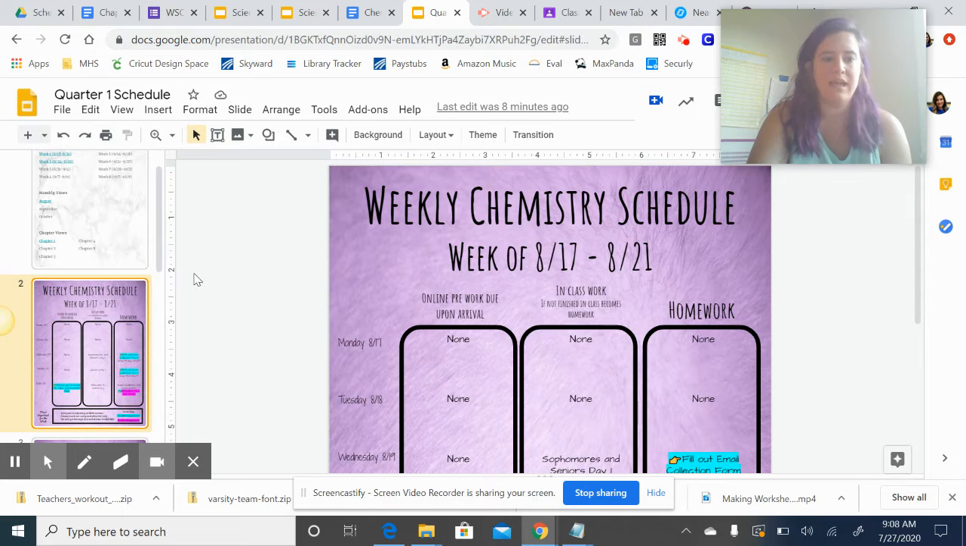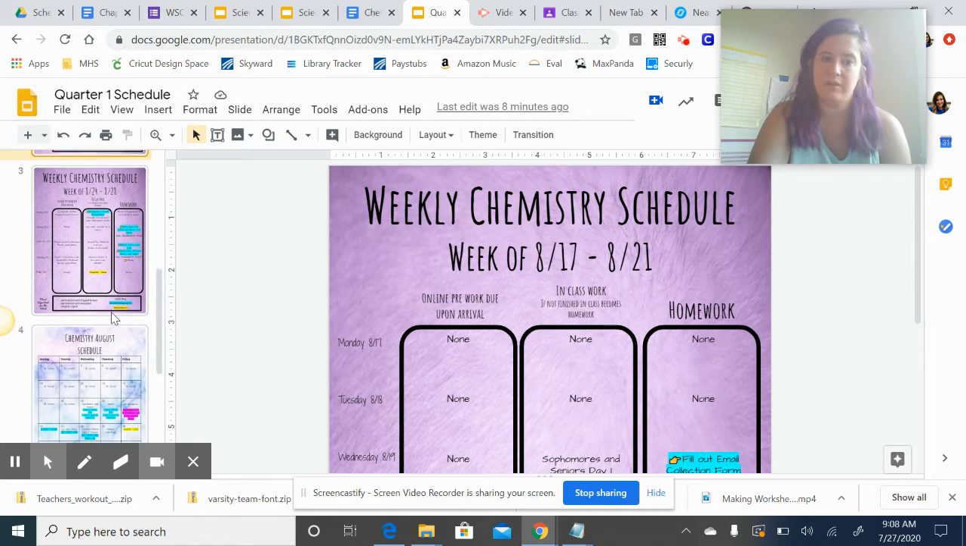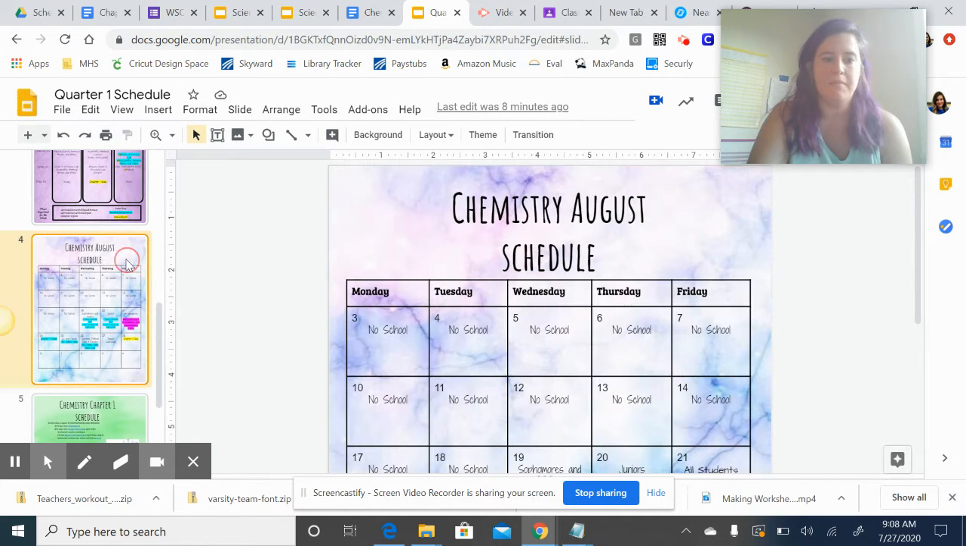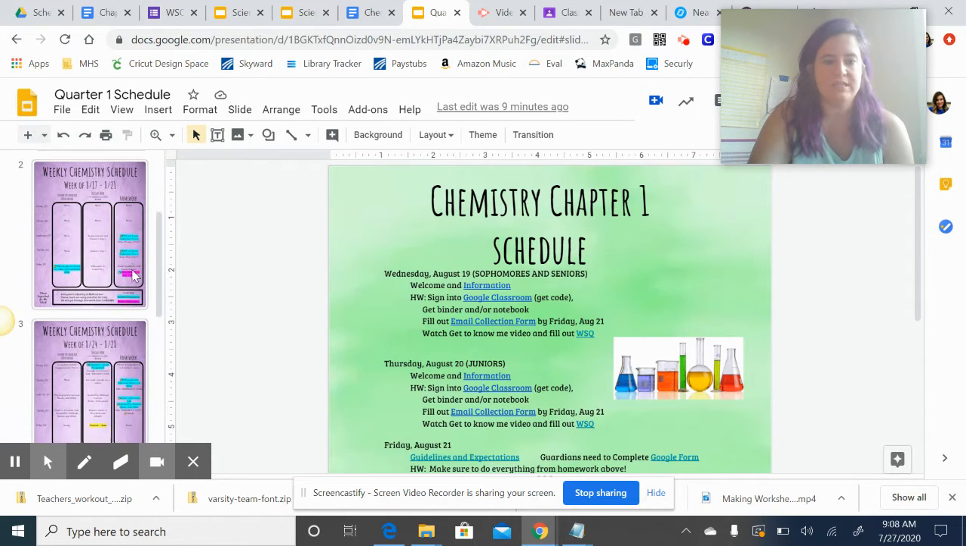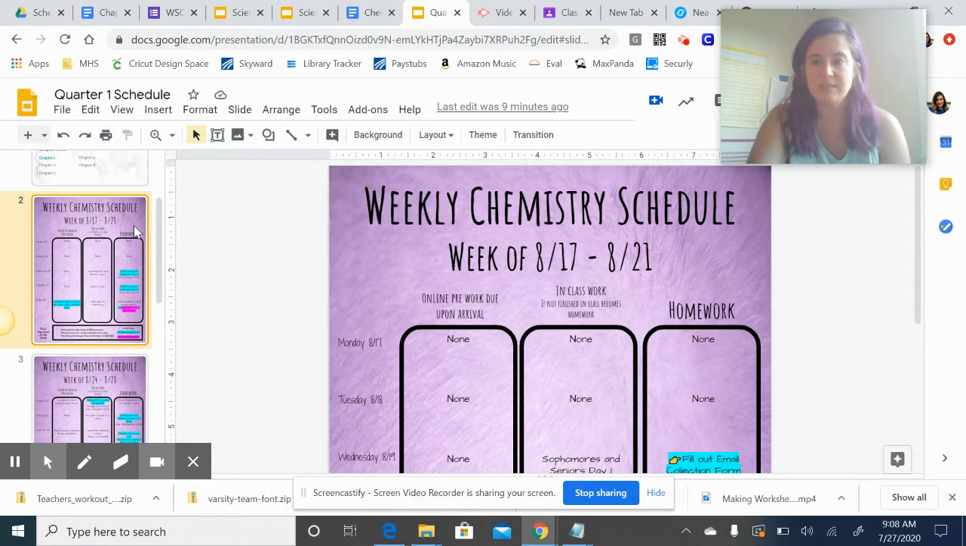Each type of view is organized differently. So my weekly views are purple. My monthly view is this sort of marbled, and then my chapter view is this green. That way it's easily recognizable by the students. They look visually different, so they know that they're on the right type.